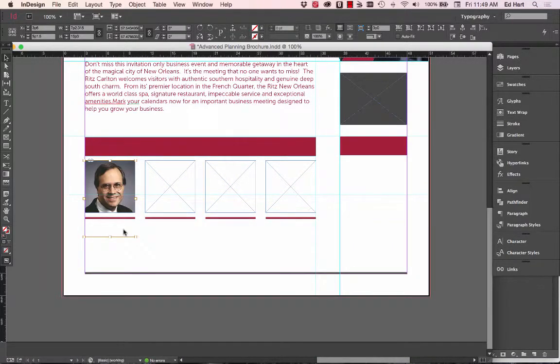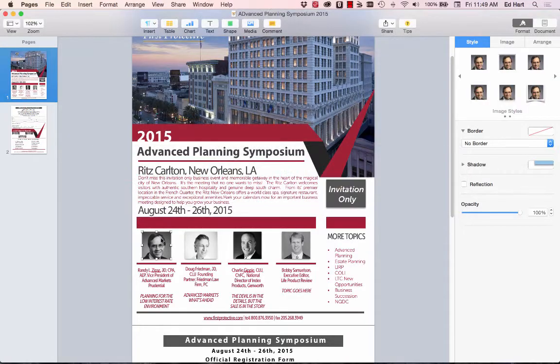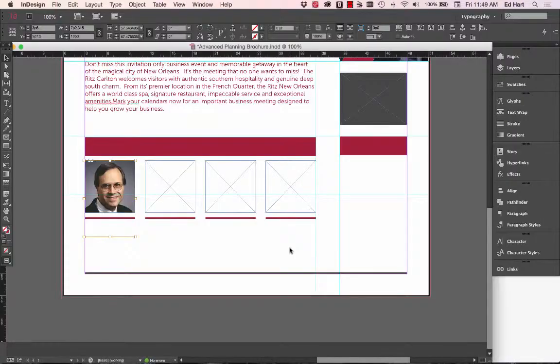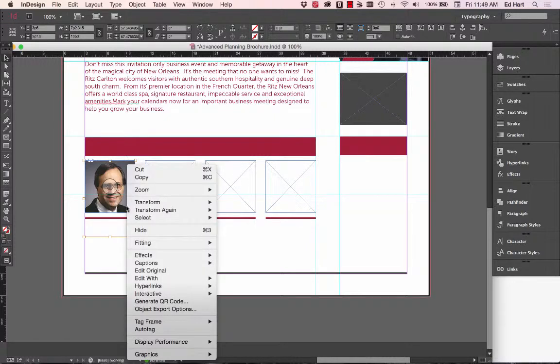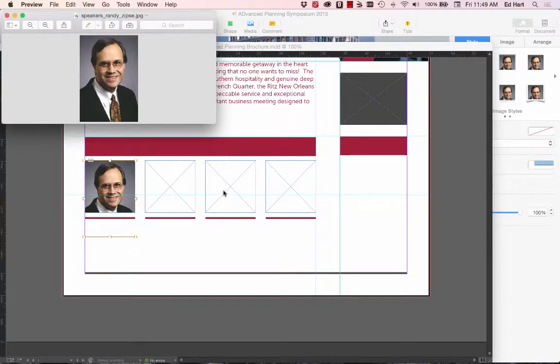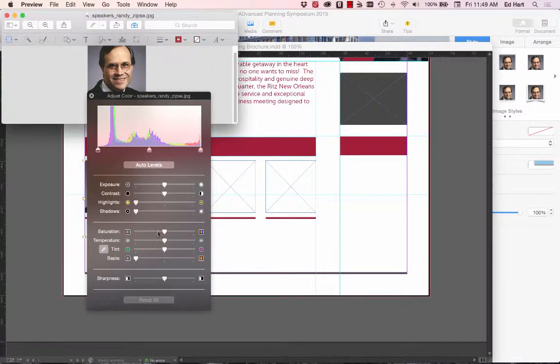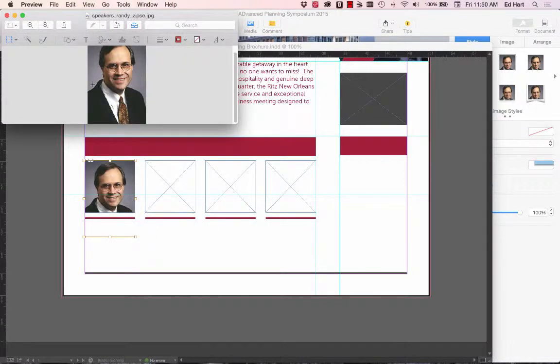So you'll notice if we go back over to our brochure that the pictures are black and white, but here we have a color picture. There's a couple of different ways to do this. One way is to right click on the picture and hit edit original, and this will pull up your picture in the preview, and you've got some tools here. I could take the saturation and drop it down, but this will actually change the original picture, which in this case is totally fine with me.